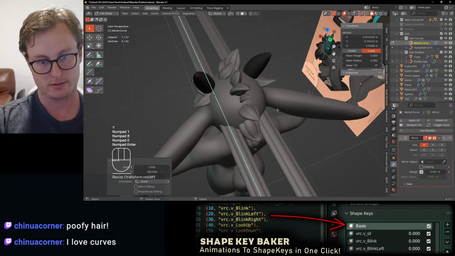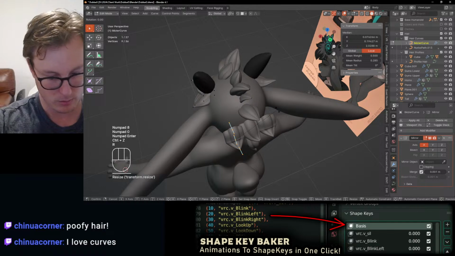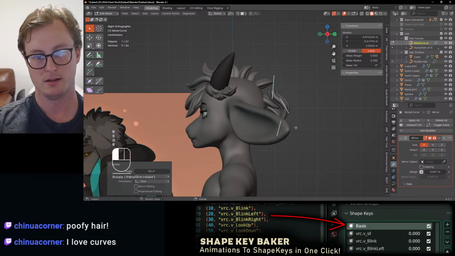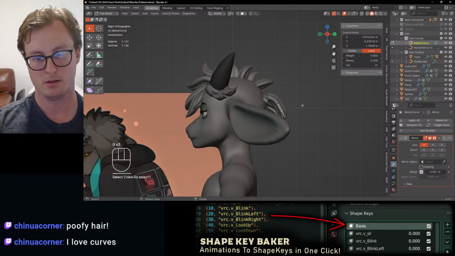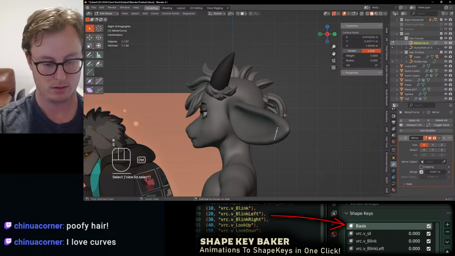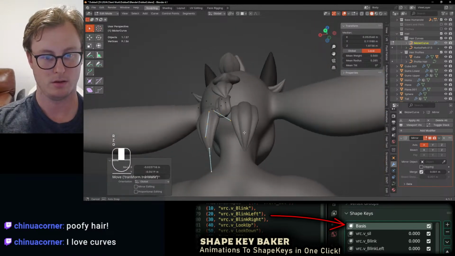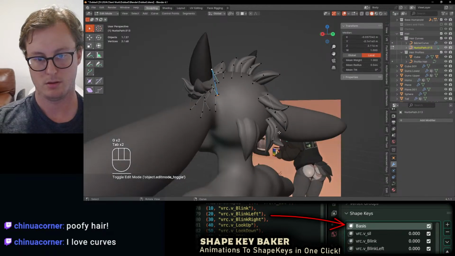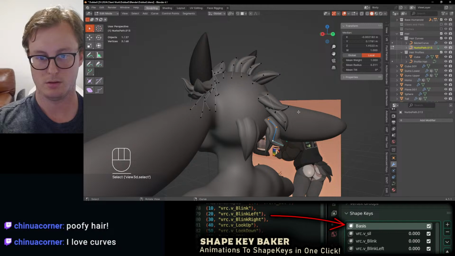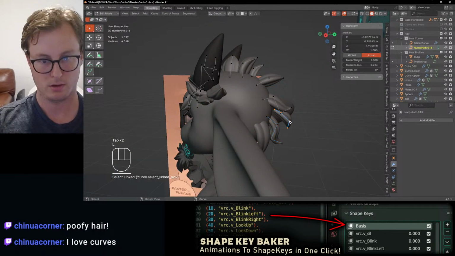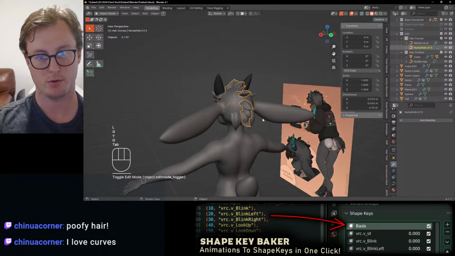What the heck? Just R, Y, 180. Why does it want to scale? Let's move these ones at some point.